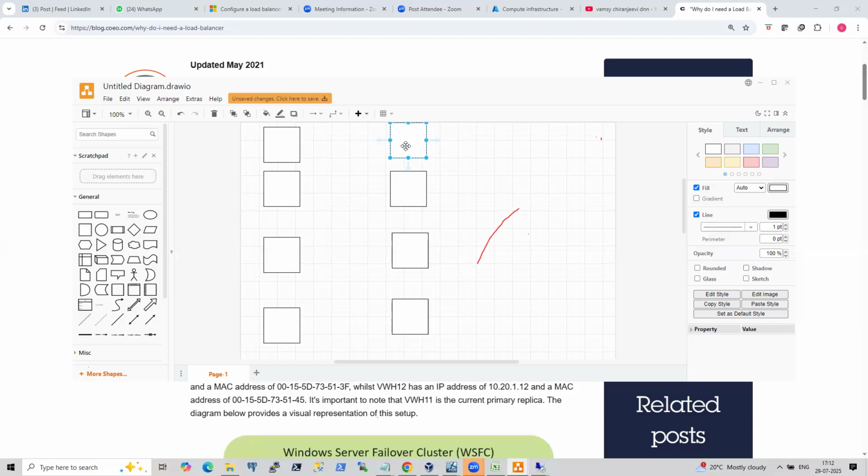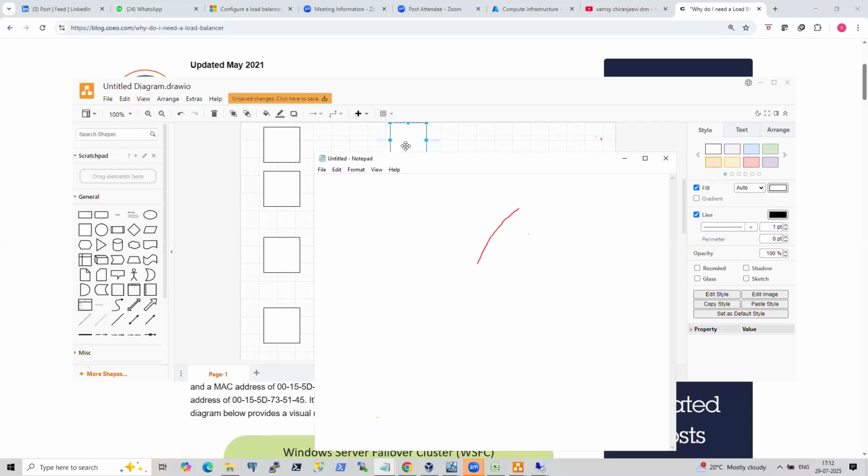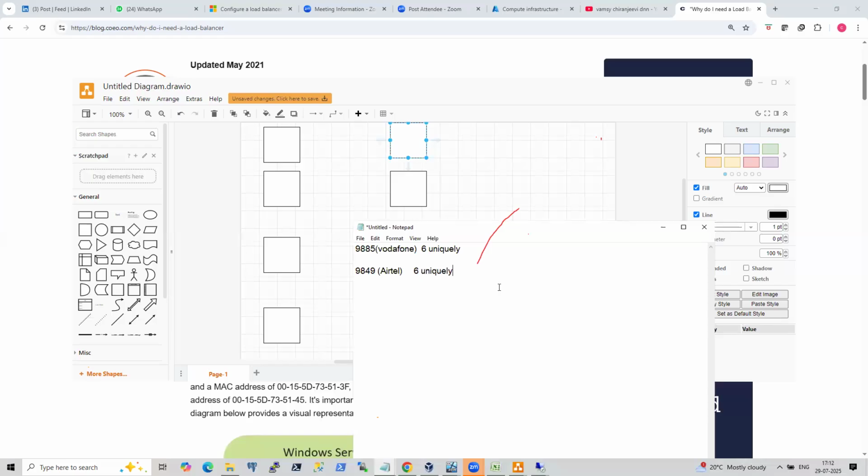Those 6 numbers, if I take a mobile number, let me take a notepad. 9849 is the network, so this is the Airtel network. The other one is the Vodafone network. The rest of these 6 numbers are to identify you uniquely, right? The whole point is the rest of the 6 numbers help us identify that person uniquely, I mean, the person's mobile number. The same goes here with the TCP/IP protocol.